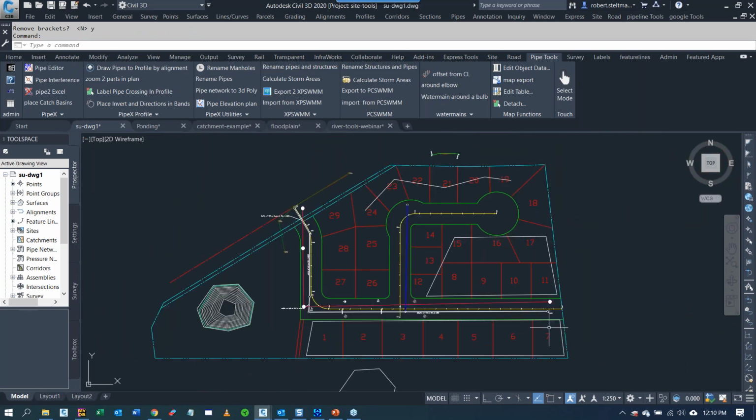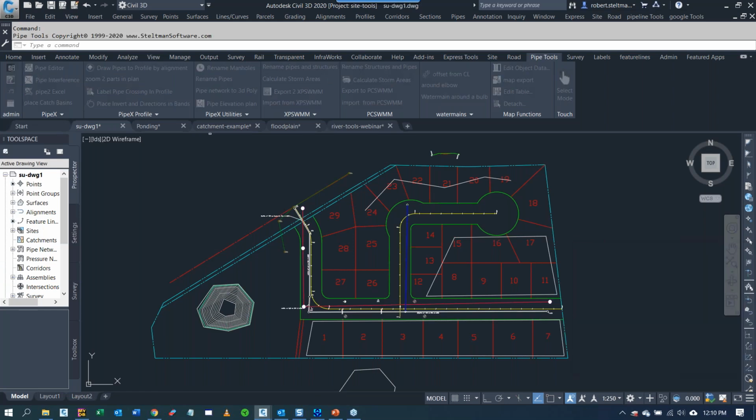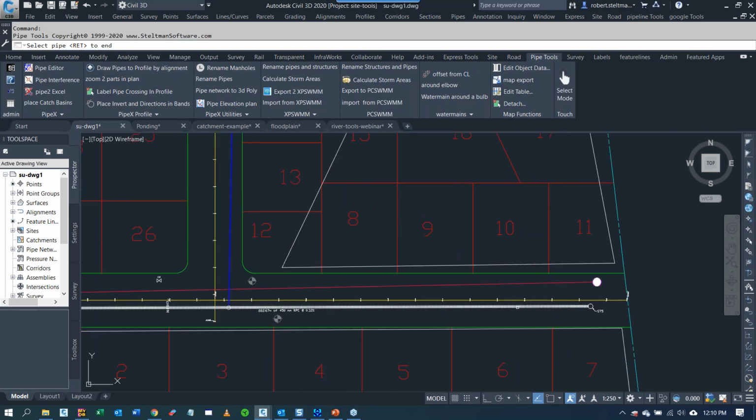Next, we want to associate storm areas. So it doesn't matter if you pick calculate storm areas from here, here, or here. They are all the same. And we go OK. You select the pipe, and you select up to 5 areas. You go Enter. So it highlights the first one. What's the runoff coefficient? You place a block, and the block has the runoff coefficient and the area. Then it highlights this one. We're going to go 0.4 perhaps, and we go there.